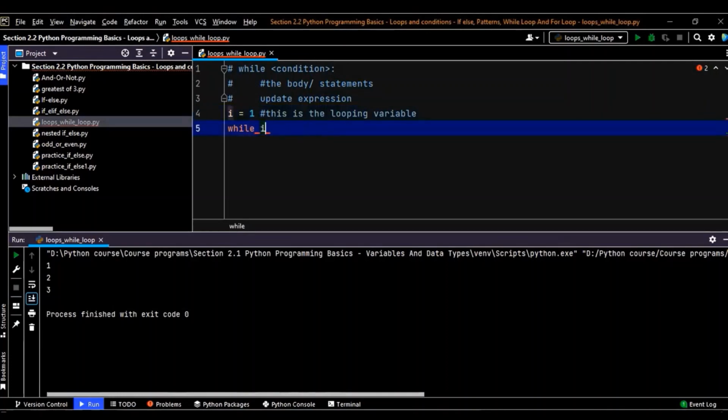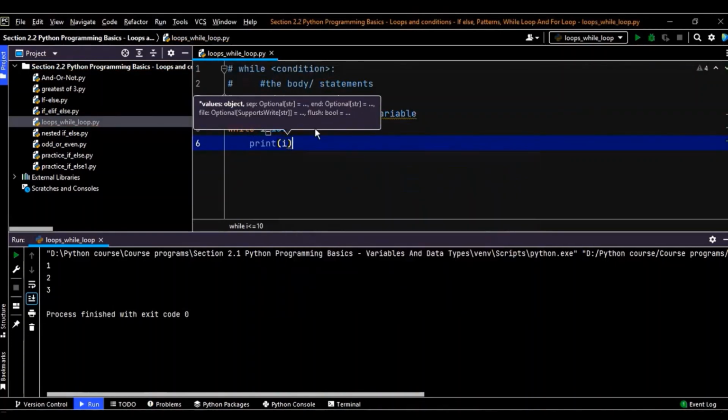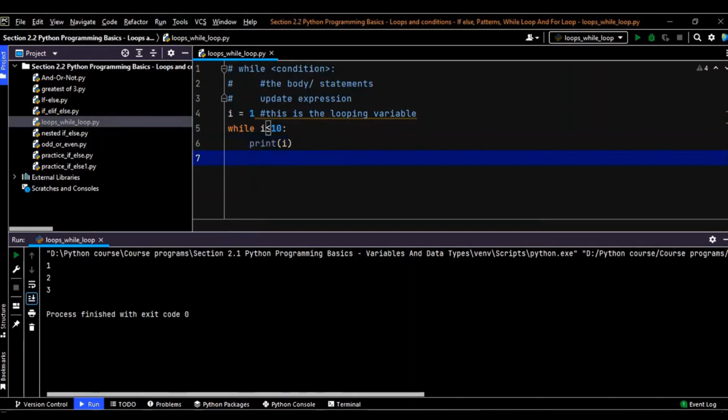Now let's talk about while. While i is less than or equal to 10, print, what do you need to print? You need to print i. This is the body. And then we need to update the expression every time: i is equal to i plus 1. All right, so this is how you work with a while loop.